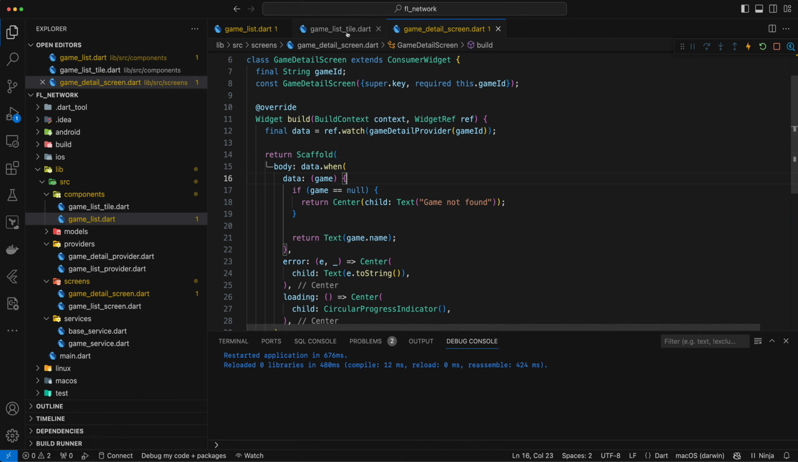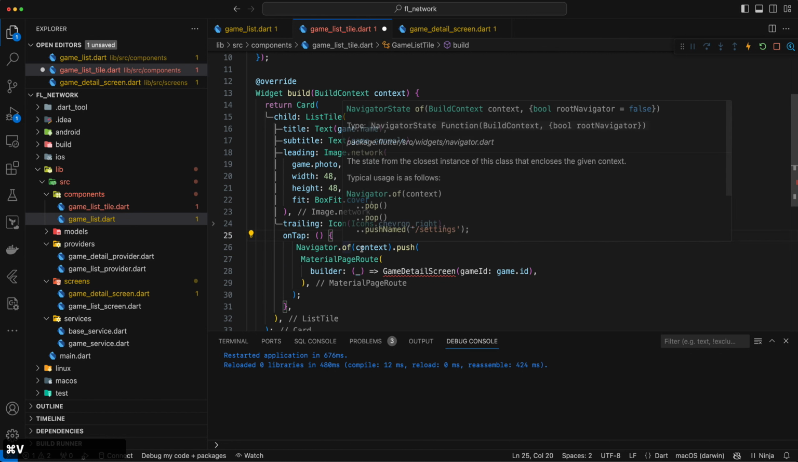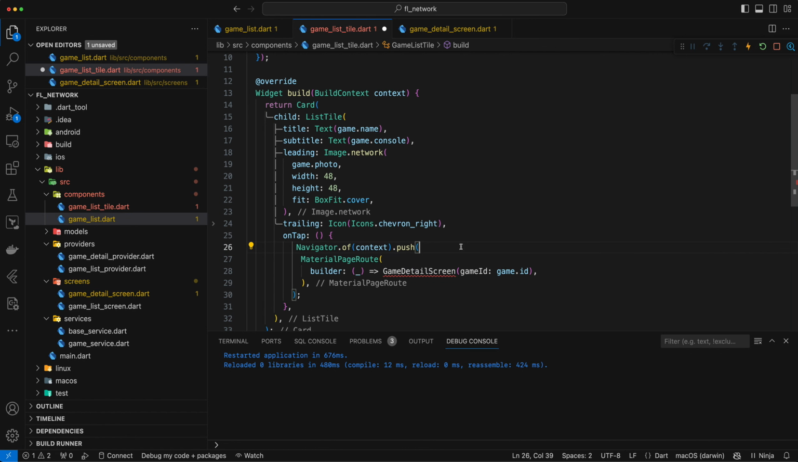Okay, so now we just need to make it so we can click to go here. So we're going to go to our list tile here, and nothing fancy is happening. We're just going to essentially do a Navigator.of(context).push. Obviously, if we're using a routing library we do this a little bit differently, but we're not doing that. Then we just have to point to the game detail screen and pass in the game ID.